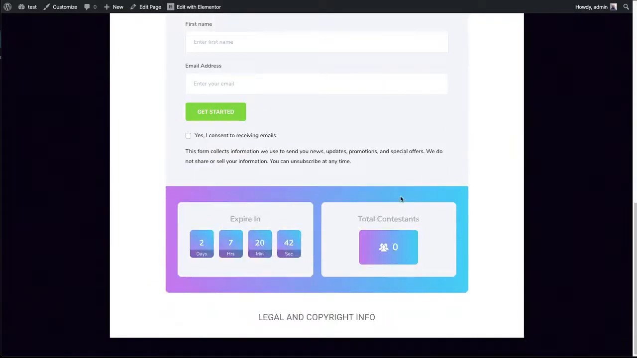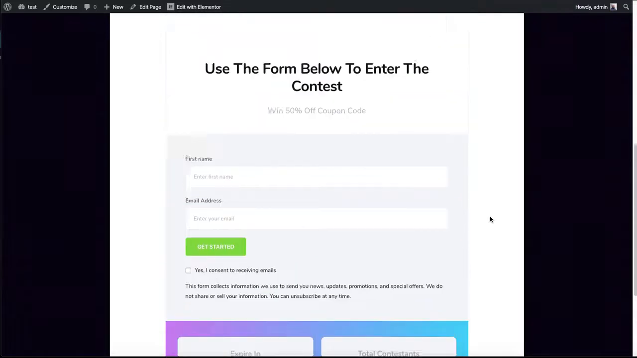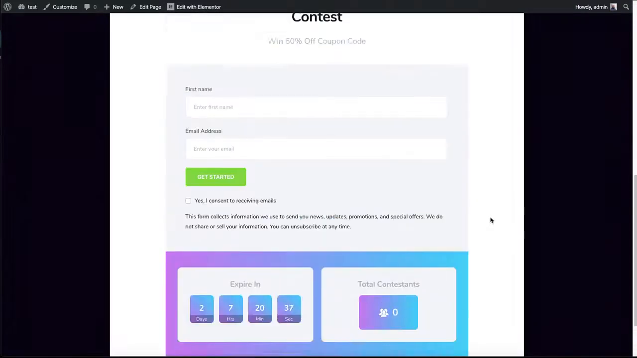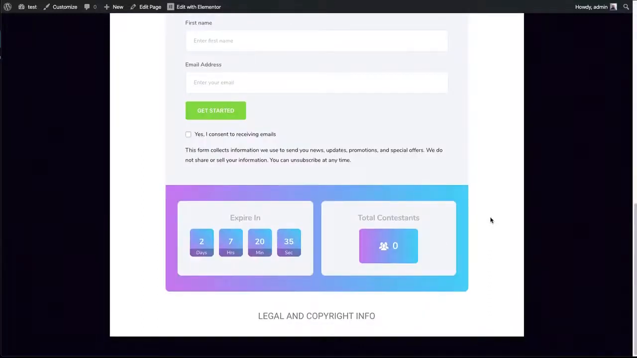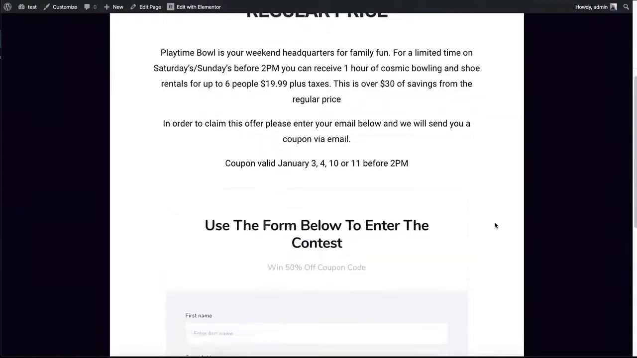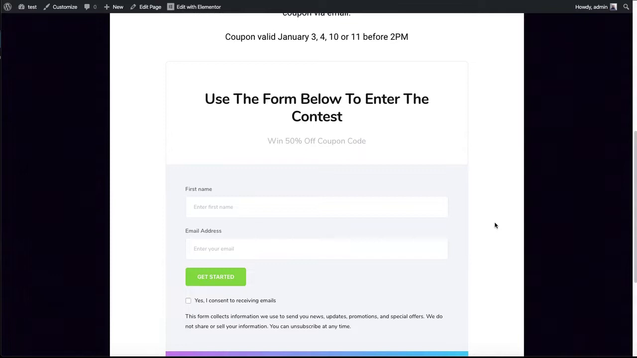So that's how it looks like. It's pretty awesome, isn't it? Super awesome. So that's it. That's how easy and fast it is to create traffic campaigns using TrazeAll.